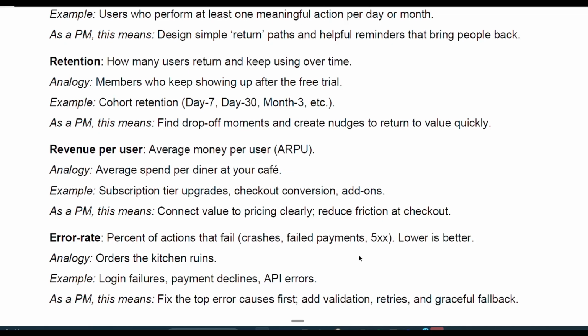If a payment has failed, you need to provide a notification for them. If something has crashed, you need to provide a notification for them. You should tell them that our team is working on it, and you have to prioritize that, right? So that is, my friends, the list of 6 KPIs which I wanted to talk about today.